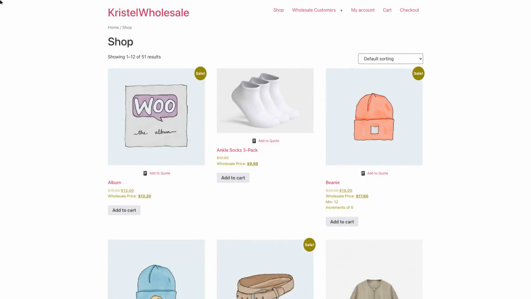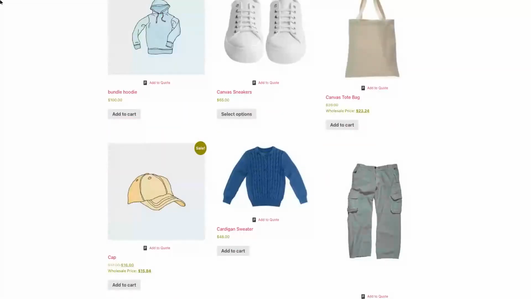Here on my shop page, I'm logged in as a wholesale customer, so anything with wholesale pricing shows its discounted price underneath. Now take a look at this canvas tote bag. Retail is $28, but my wholesale customers are getting it for $23.24 because a percentage discount is coming off automatically. Let's say this is one product I don't want discounted at all.